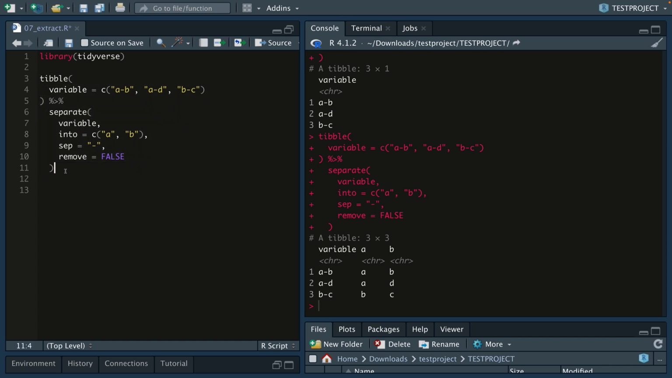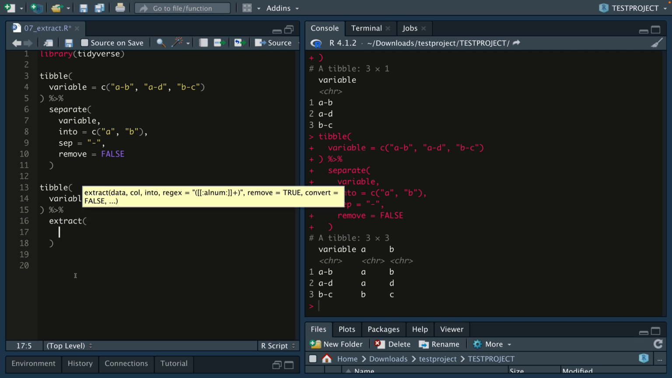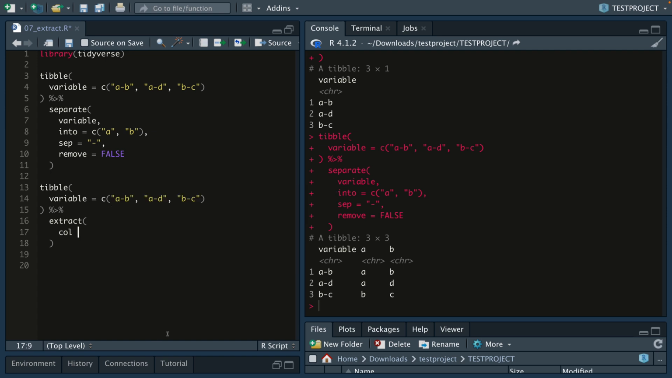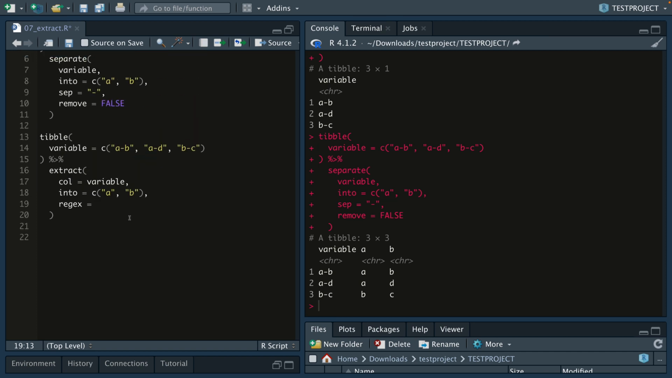Let me just quickly copy the code, go down here, and now let's use extract. Extract has a different approach. It doesn't look for any separators, but it looks for groups in your column. I'm going to go into this in a second. So the first argument is the column you want to separate, or where you want to extract stuff from, and then you want to convert it into a number of new columns. For example, let's call them A, B again, and this is the new magic. It's the regex argument, and for that you need to go into regular expressions.